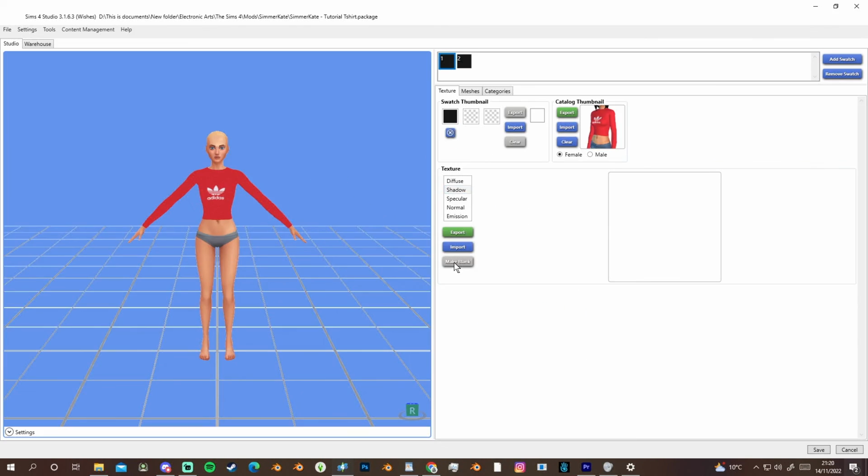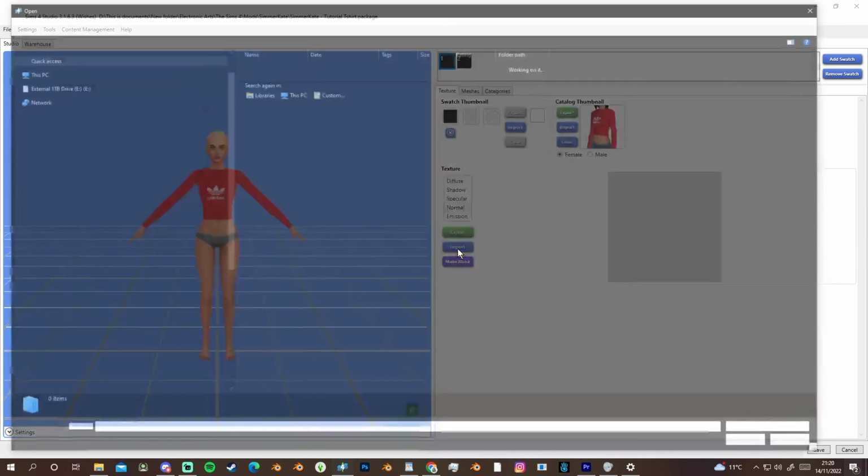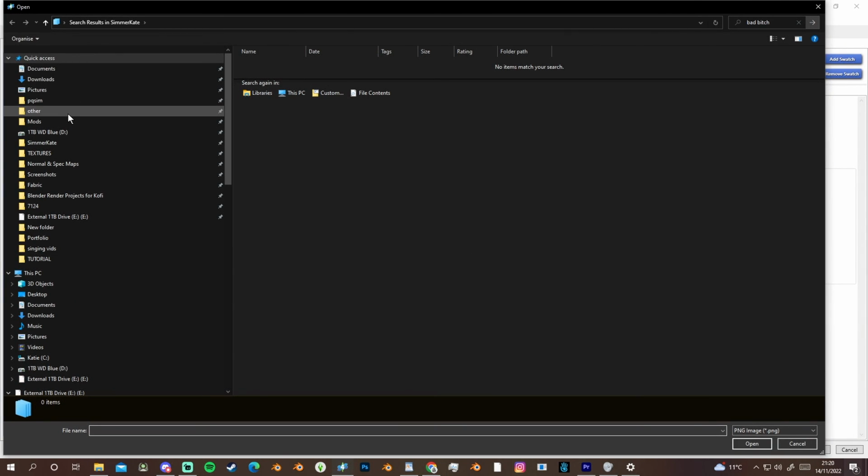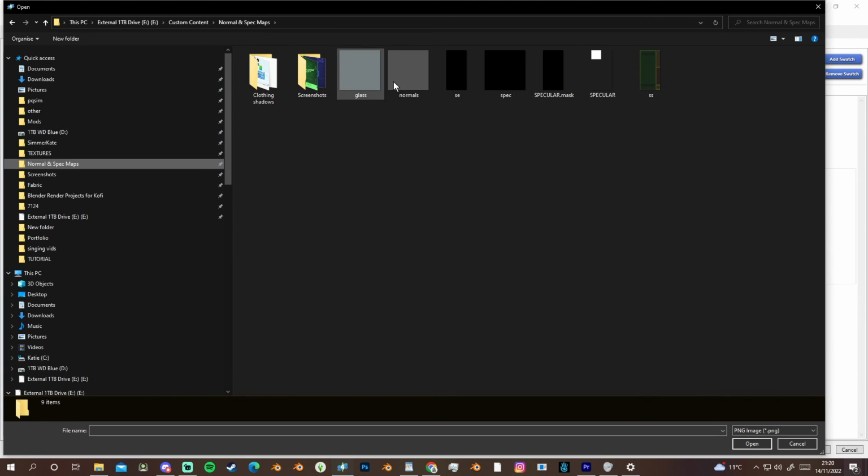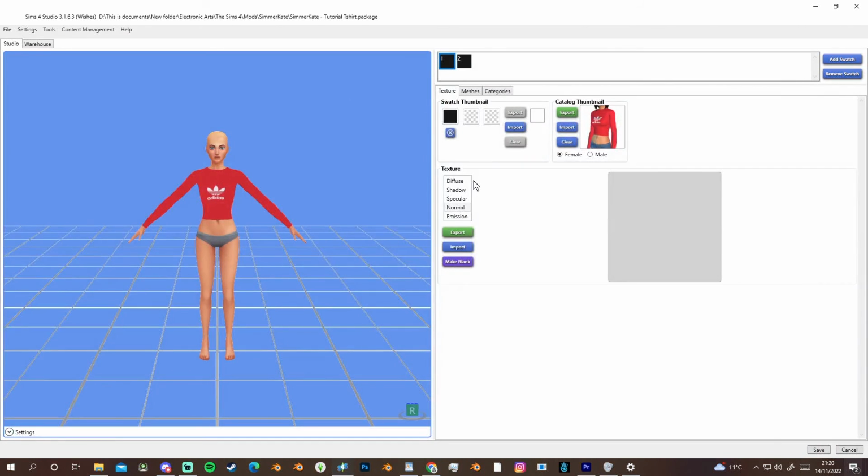Okay, to finish off, make your shadows blank, your specular blank, import the normal map that I've linked in the description and make emission blank as well, and then save. We are finished with this tutorial. We can now go and test the clothing out in game.